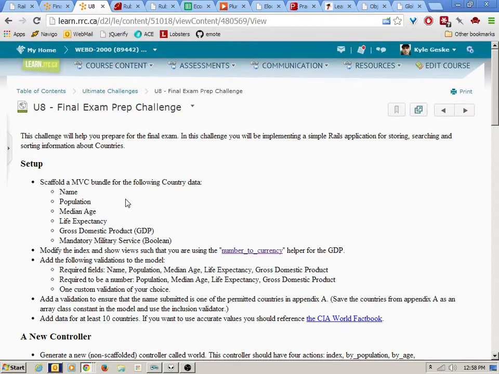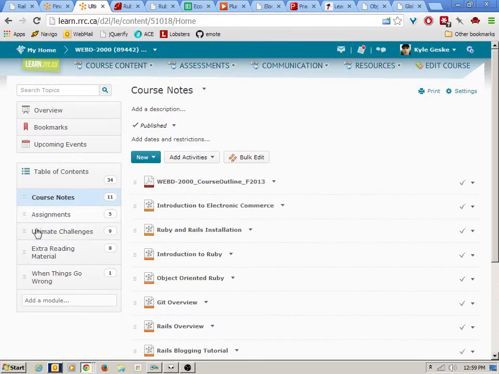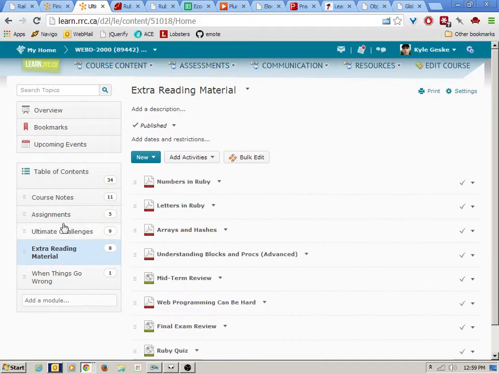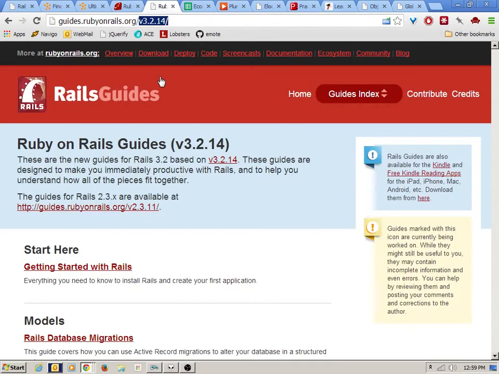The final exam is open book in that all of our course content is available. So you can go to any material in the course notes section or the extra reading material section. You can also reference the Ruby API, ensuring that you're using it for the correct version of Ruby as specified in the URL. Rails guides are also considered to be open book, and unless you're using Rails 4, you'll have to specify the Ruby version in the URL. And so those are our main resources.